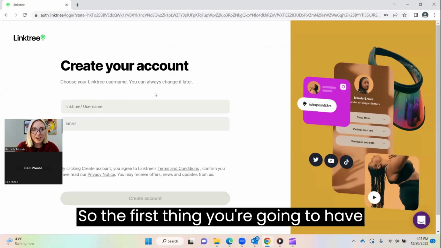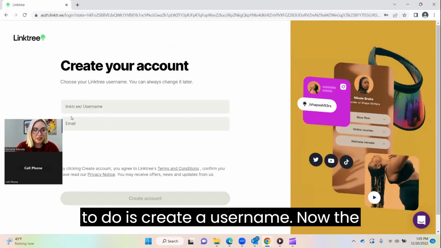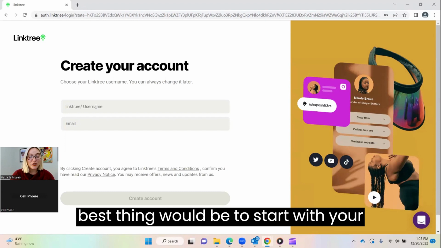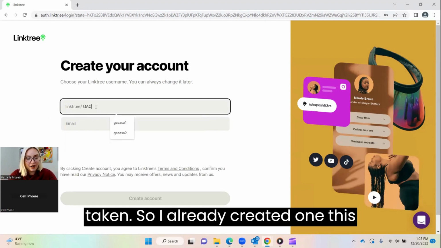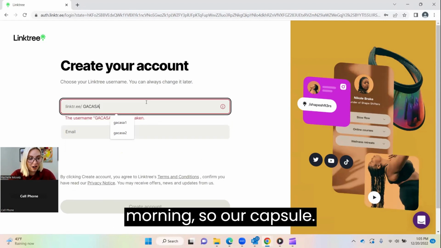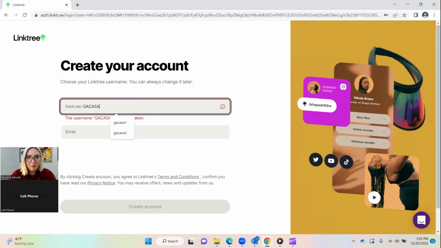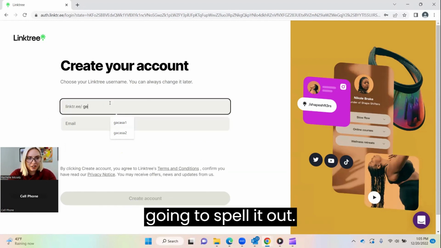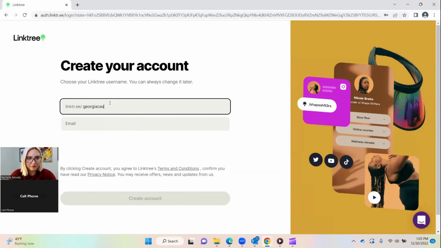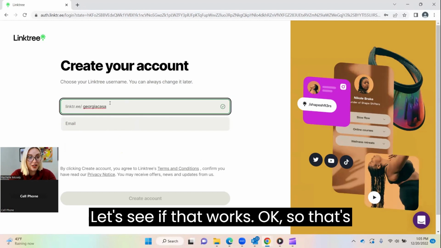The first thing you're going to have to do is create a username. The best thing would be to start with your Instagram handle and see if that's taken. I already created one this morning, so oops, caps lock on. You see there's an error that it's already taken, so we're just going to spell it out. Let's see if that works. Okay, that's going to work.